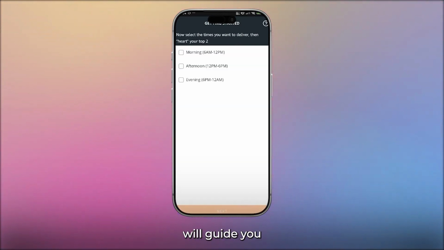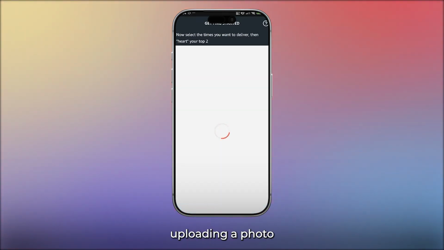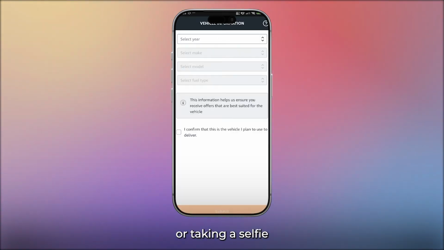After this, the app will guide you through identity verification. This usually includes uploading a photo of your ID, taking a selfie, and submitting documents related to your vehicle and insurance. Just follow the on-screen instructions carefully and complete each step.